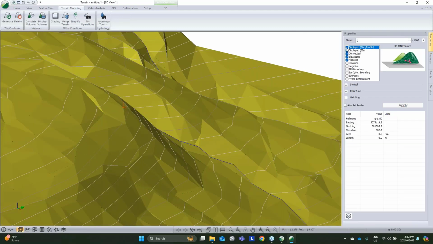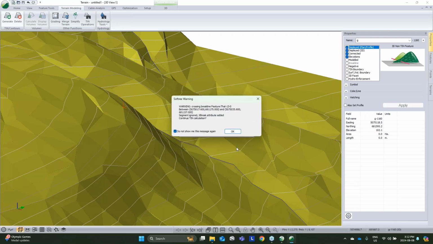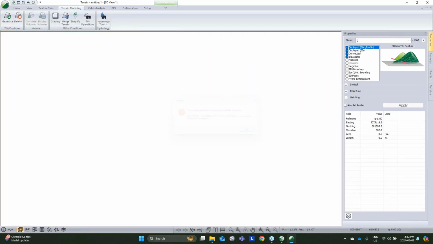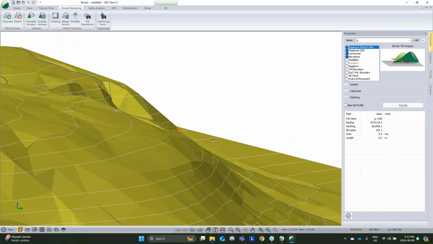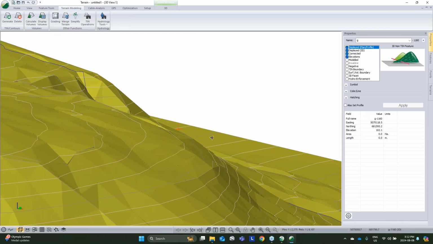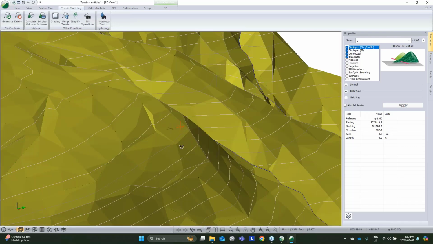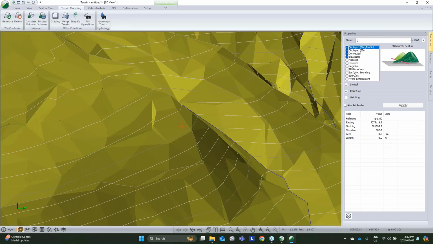So this point right now is being displayed, so we can see it in the plan in 3D view. It's got elevation data associated with it, and it's modeled. Now, if I turn this modeled property off and I regenerate that surface, I can see it's actually floating in space right now rather than being attached to the model. So these properties influence how that surface gets built.